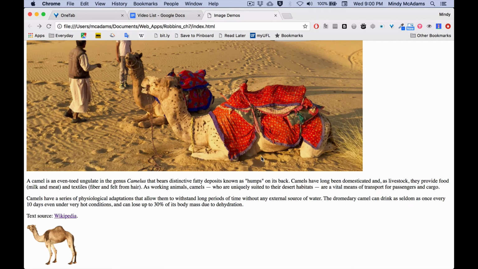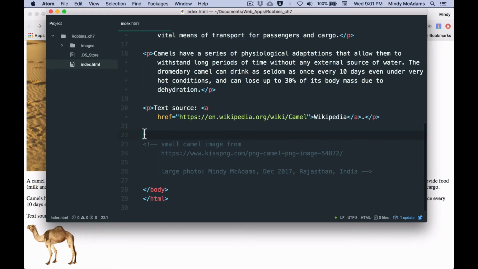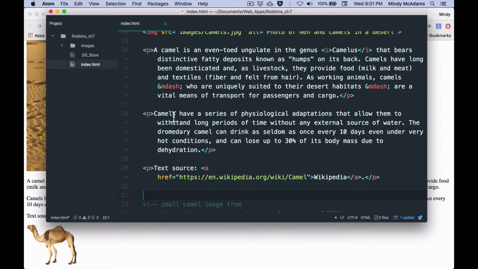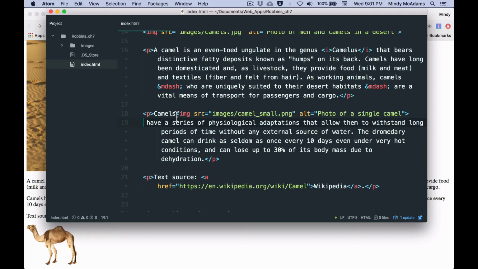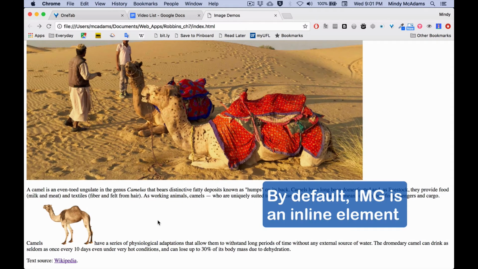But the fact is that images, by default, are inline elements, not block elements. So I want to demonstrate that with the small camel at the bottom. Small camel is in an image element that is below the final paragraph. So it looks like a block because it's outside of a paragraph. But what if I delete that with Command X and I insert it right here after the word camels inside the second paragraph? And I save and I reload, and the camel is now in line with the text. I haven't changed the properties of the image at all. I just inserted it between some words in a paragraph. So this demonstrates that images are inline elements.